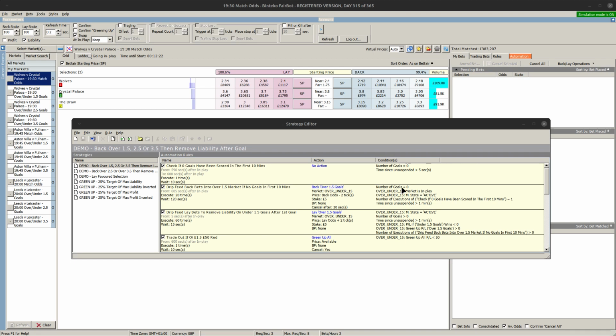The other conditions in here are fairly self-explanatory. It's checking to make sure that the over-under 1.5 market is in play and it's active, in other words, it's not suspended. It also checks to see if this rule has been executed once, and it also checks to make sure that there's no suspensions, or it's been at least a minute since there was a suspension.